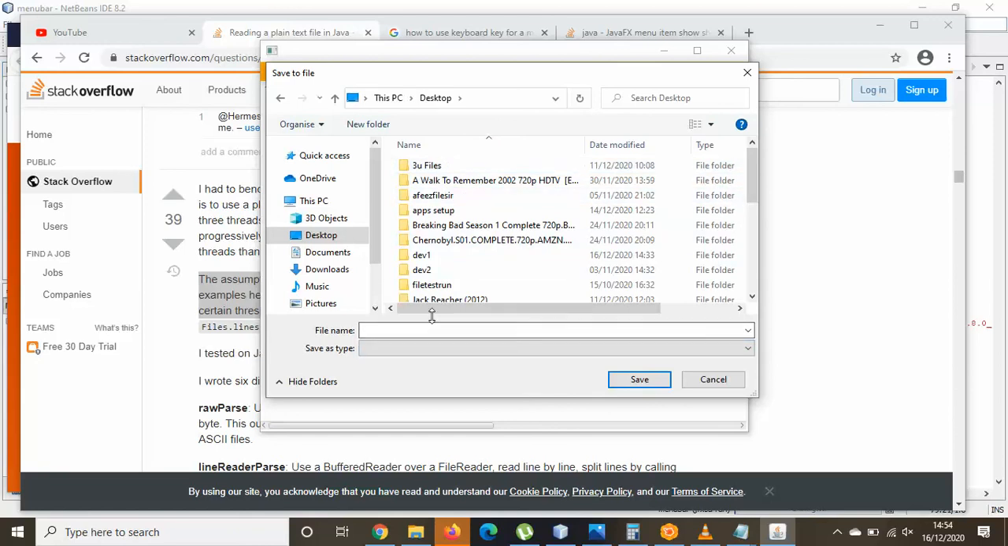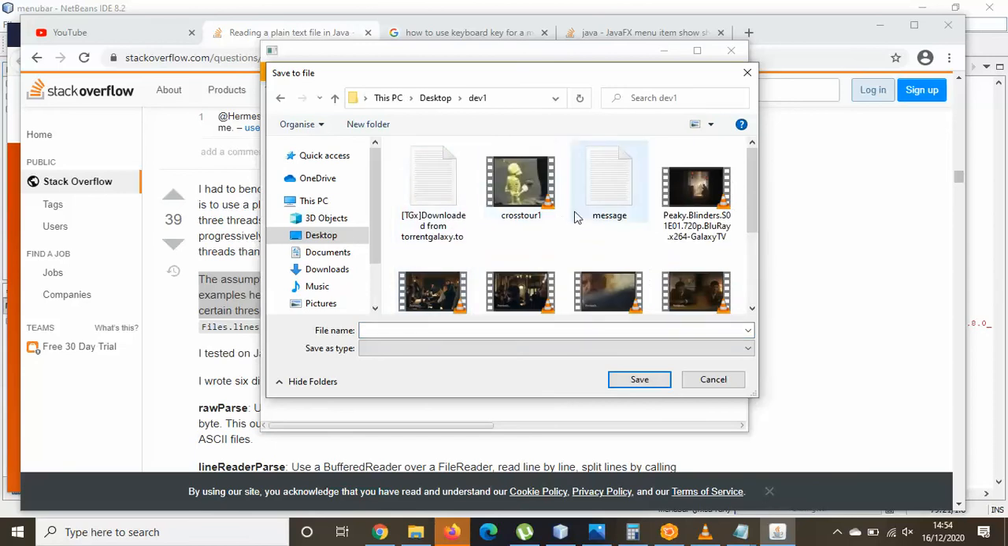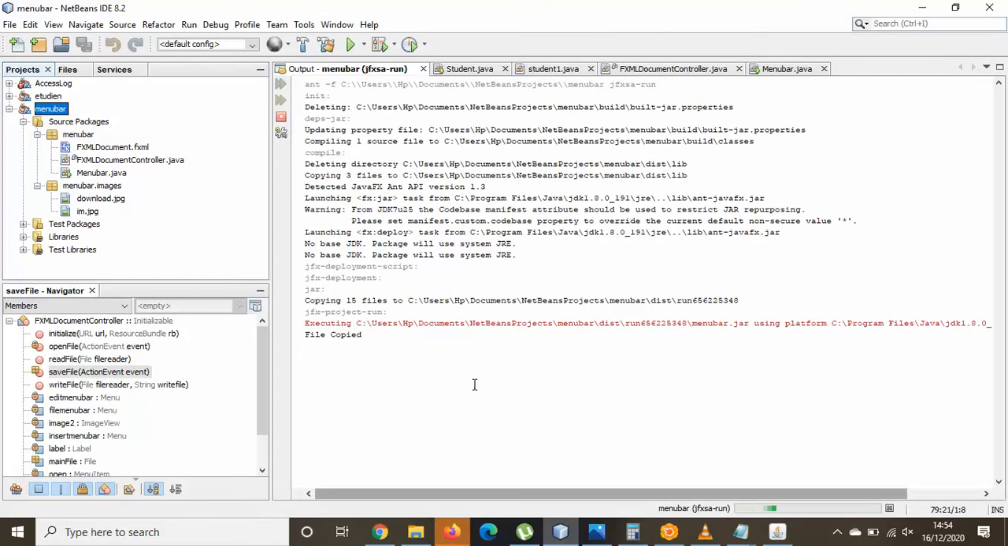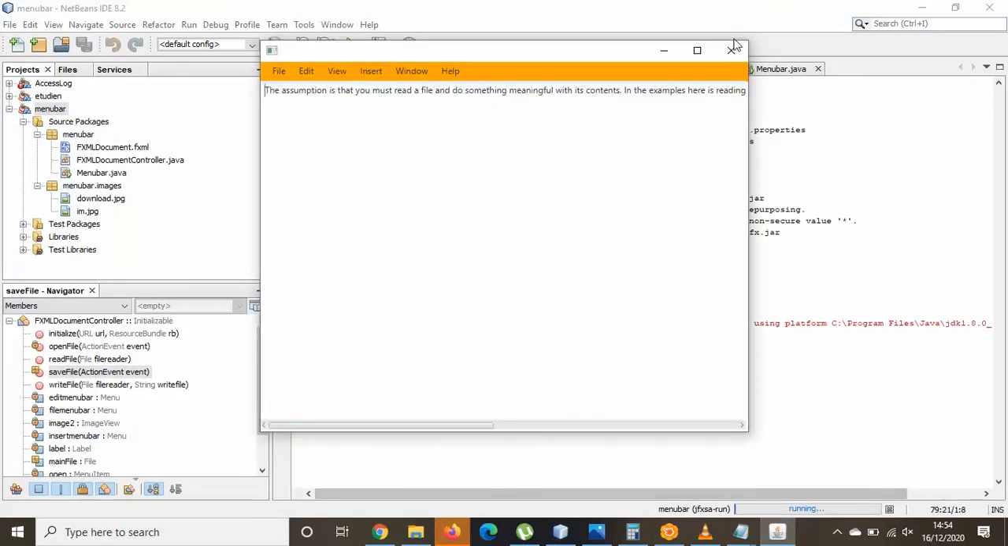Do you know that it's supposed to bring save type? Because you didn't set it. So all we need to do is now say okay, new file.txt. Let's just put the extension. Let's go to our file. So we've done that.